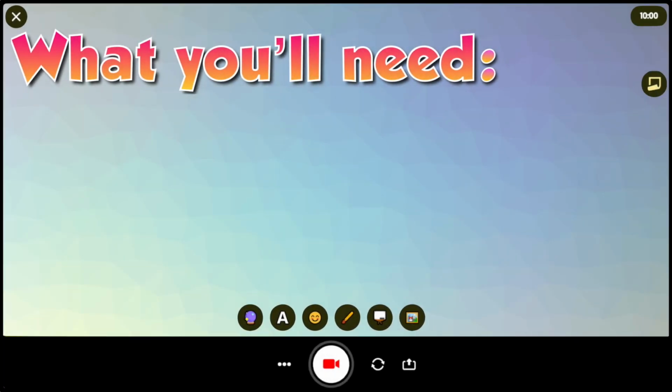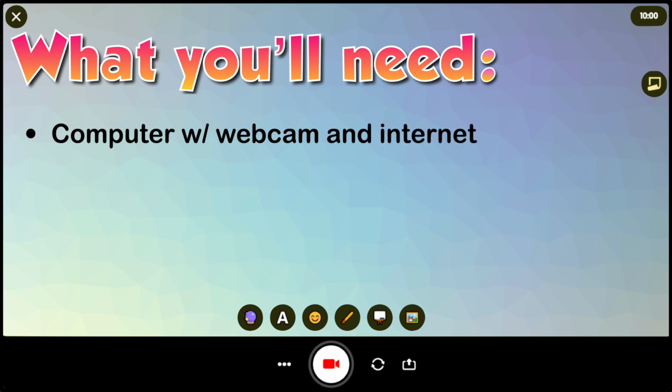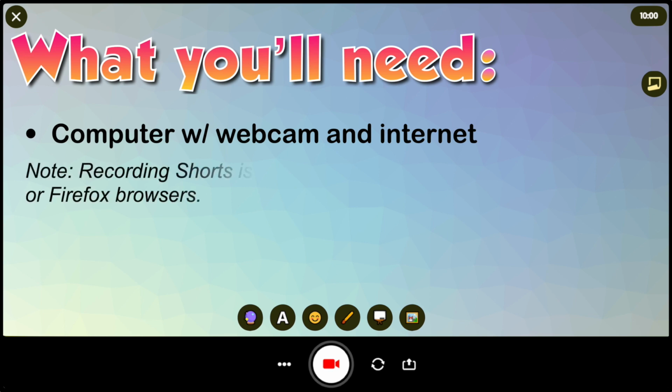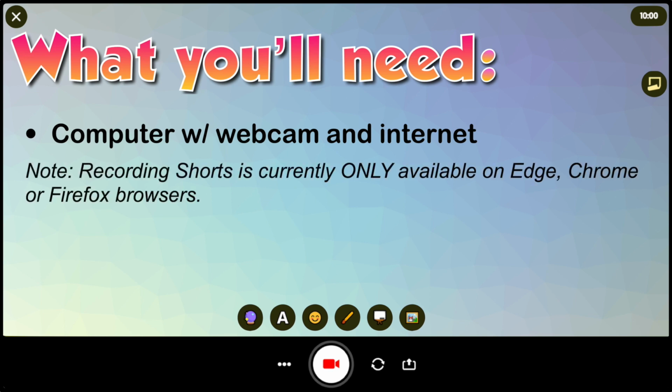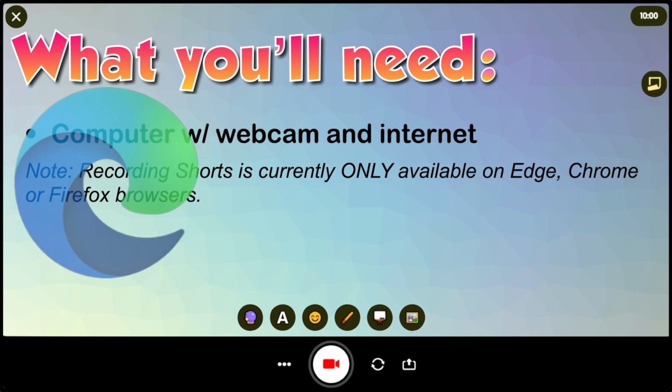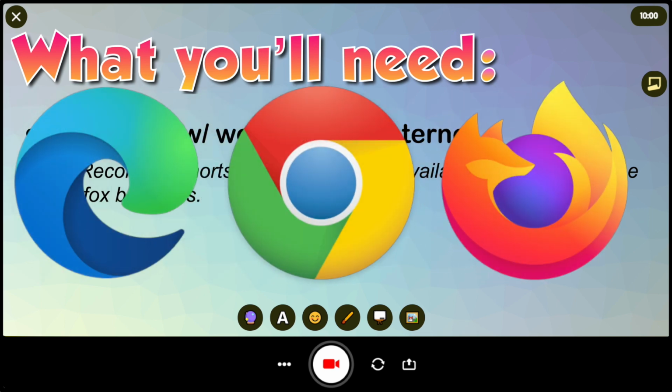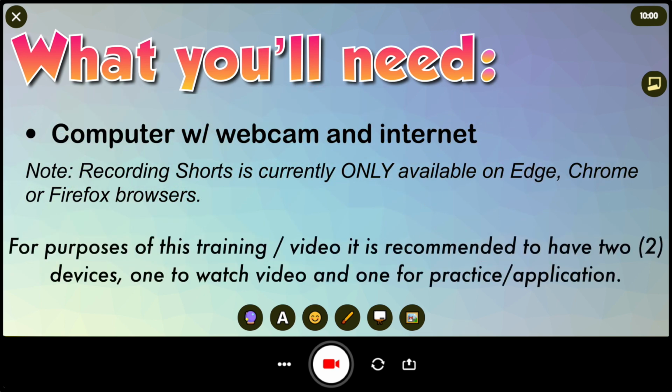Now, what is it that you will need to complete this task? Right now, basically, all you need is a computer with a webcam and internet. Unfortunately, at this point, iOS does not allow educators to record Shorts from the Flipgrid dashboard. It is only available on Edge, Chrome, or Firefox browsers. Now, as with other videos, we hope that you have two devices available, one so that you can watch this video and follow along, and the second one so that you can apply what we're learning.